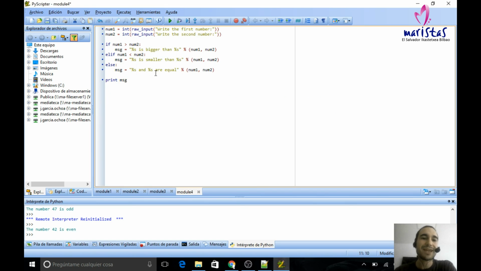Be careful with the indentation. If the first number is bigger than the second one, I want to do this, so this is indented inside the if. Else, if the first number is smaller than the second one, I want to create this other message, so this is indented inside the elif. And finally, else, if it is not bigger nor smaller, then it must be equal. So, indented inside the else, I am going to do this.